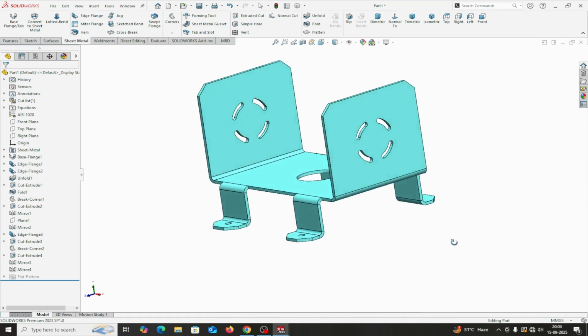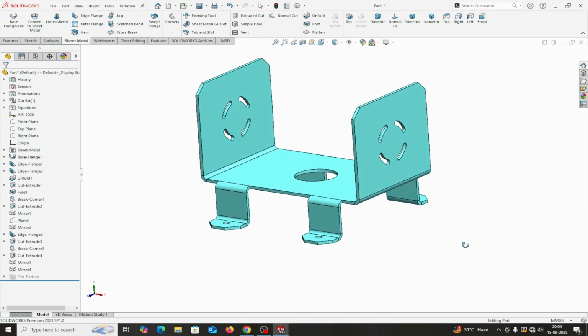In this way we have designed a simple sheet metal part with the help of the base flange, edge flange, and different extrude cuts. I have made this. I hope you enjoyed this exercise.